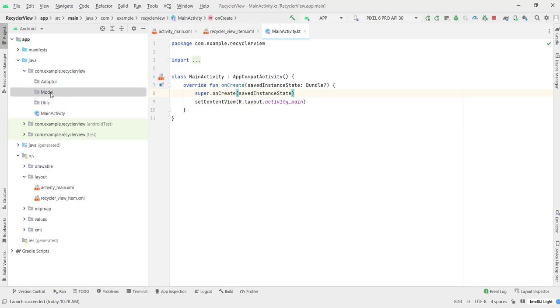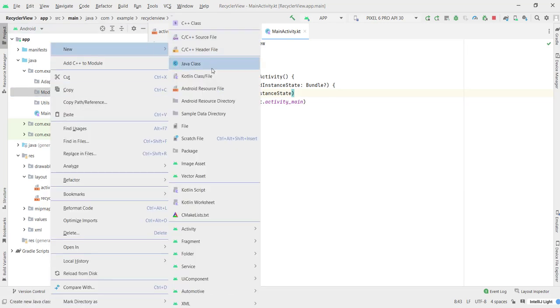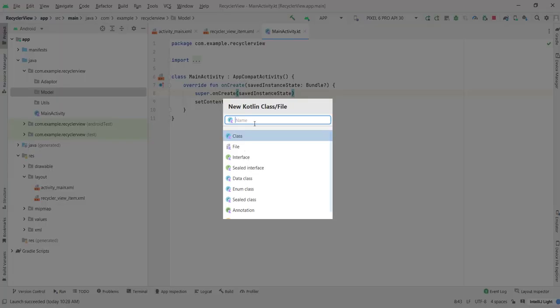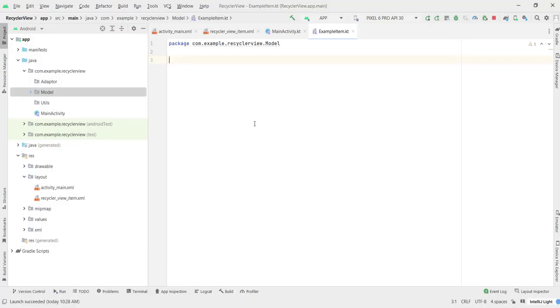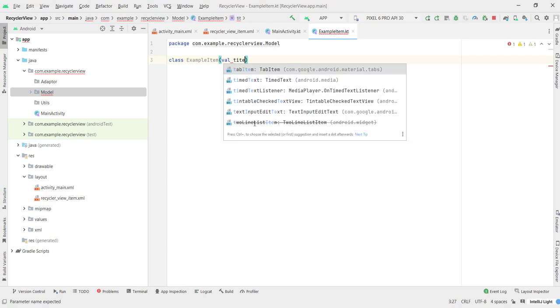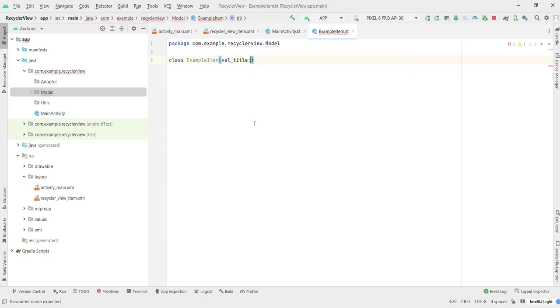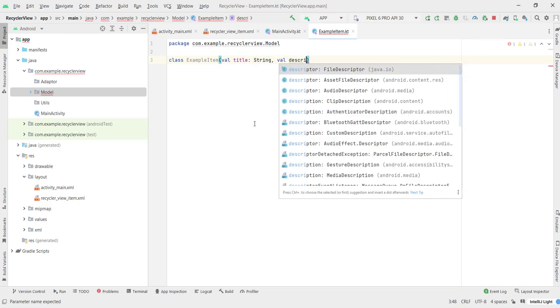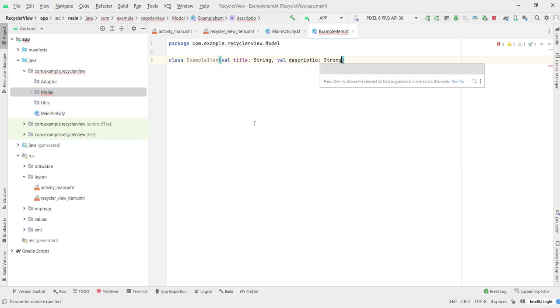Now I'm gonna go inside the model package, and here we're gonna create a Kotlin class file. I'm gonna call it example item. It's gonna be a file. And here I'm gonna type class ExampleItem, and it's gonna have two properties: val title of type String, and val description also of type String.